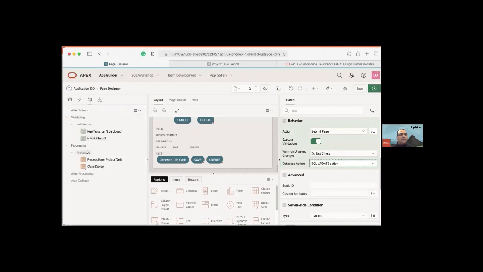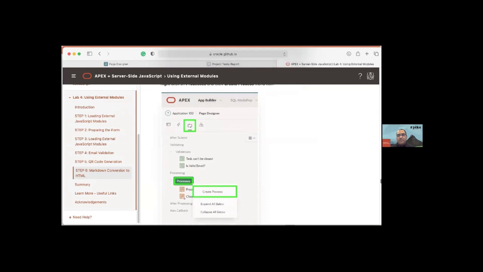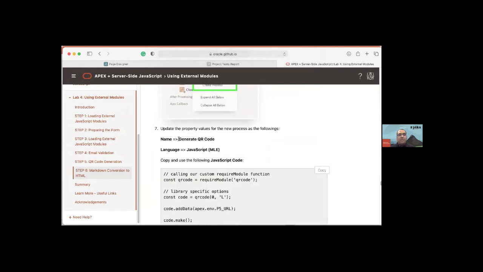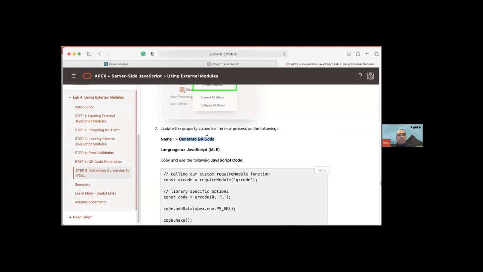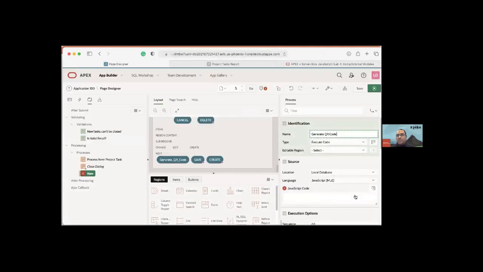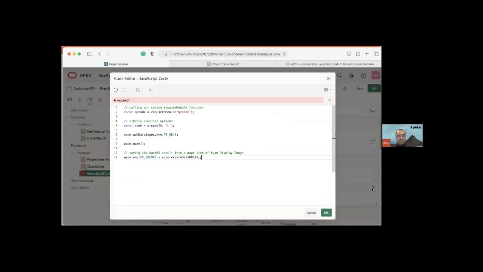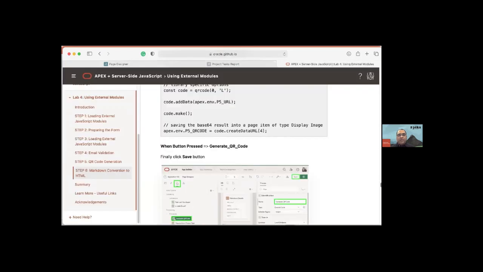Process, generate QR code, JavaScript MLE language, and copy the code. Okay. So just paste the JavaScript code here. Okay. And then when button pressed, and click save button.